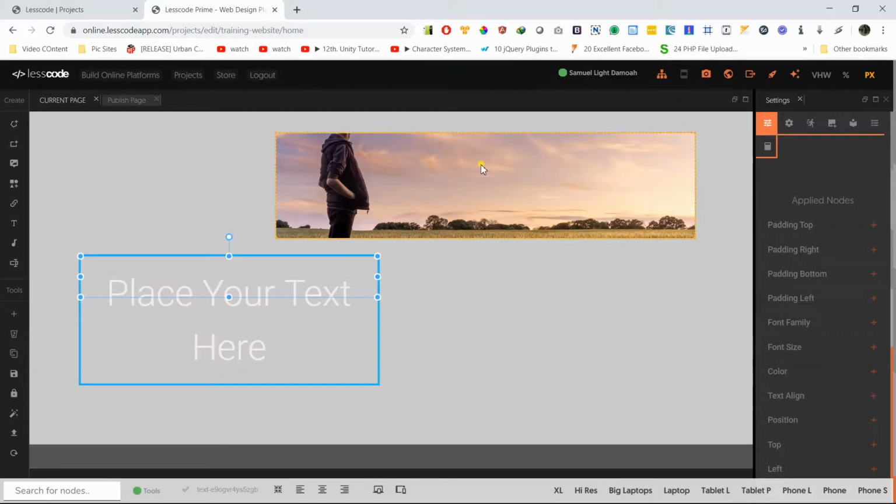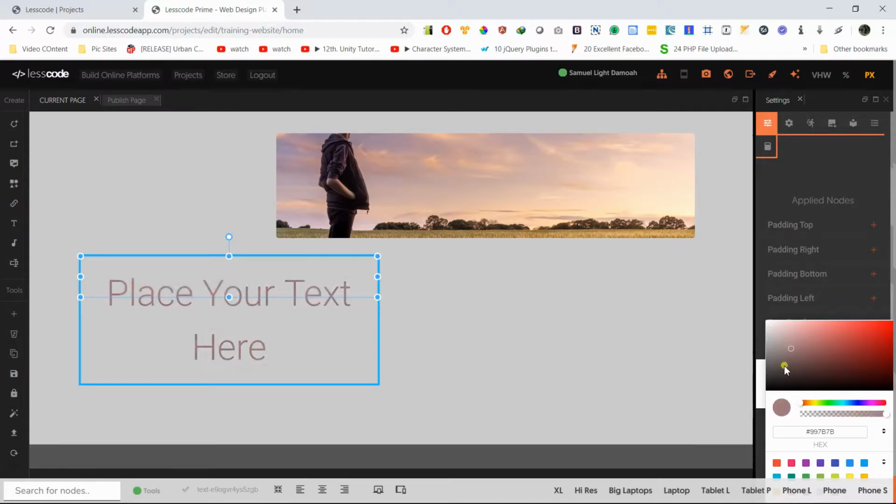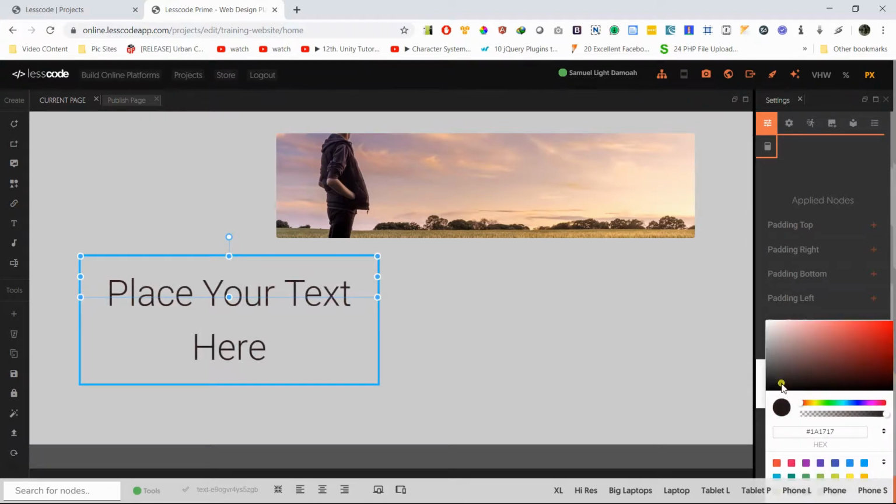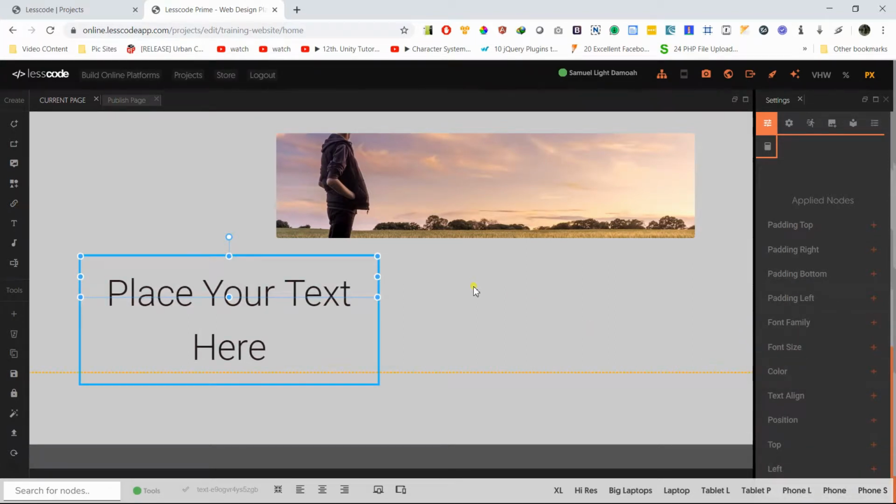I'm just changing the color, which is another node. You just click on the color and change it. What I'm going to do is press Ctrl S to save what I've done so far.